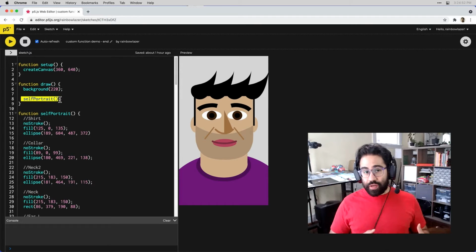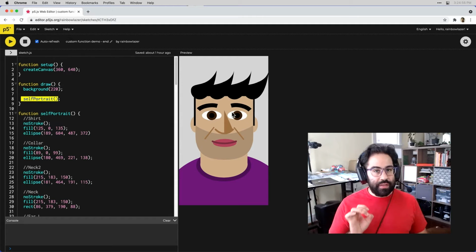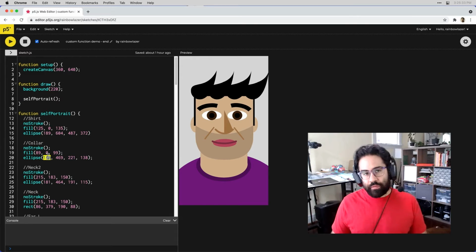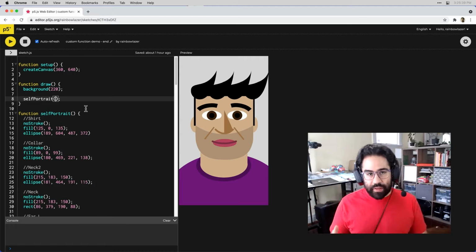Now, what I'd like to do here is introduce some interactivity to my function and introduce some control to where on the screen those shapes are drawn. You can see right now I'm just drawing static shapes all in the same place because I'm using static coordinate values in all of my shape function calls. So the behavior that I'm aiming for is to have my self-portrait follow the mouse. And I'd like to be able to say something in that function call like draw the self-portrait at the mouse X and mouse Y location.